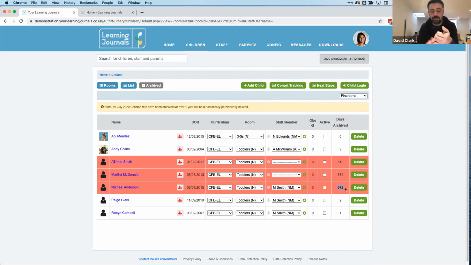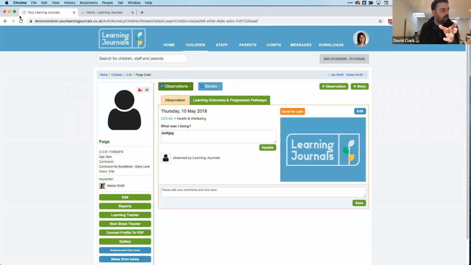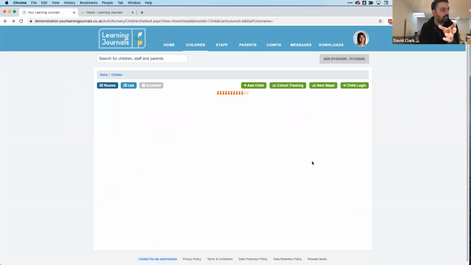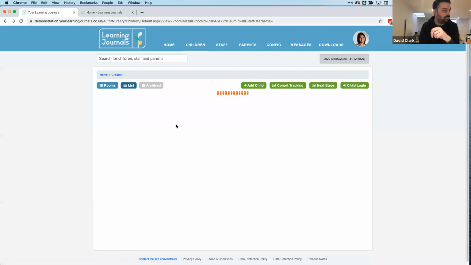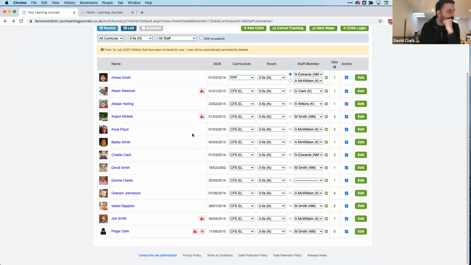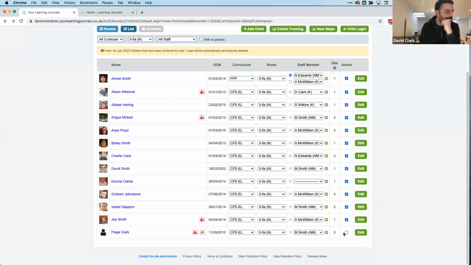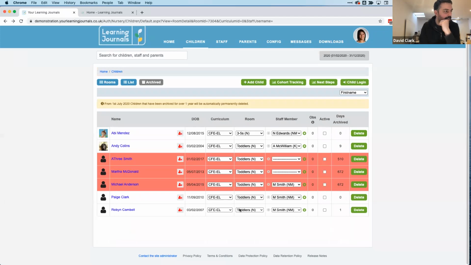You will get in your email that you get on a Sunday night, it will tell you which children are going to be removed in the next 30 days, and we can reset this number if we want to. So we can see here that Paige has been archived for 9 days. I can reactivate Paige, and that means that she's back in the profile again. Then let's look at our list and find Paige. There she is. And I can deactivate her again, and that sent her back to the archive. But instead of having 9 days archived, she's back to 0 as well.